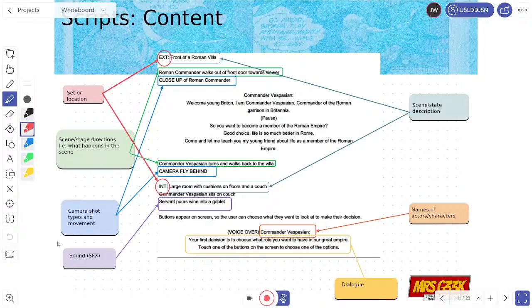Other things we've got on here, sound effects. So I've got a servant pouring wine into a goblet. That's the sound effects. I might use a Foley artist to do that as well. I've got the names of actors and characters. Now, I know it sounds a bit self-explanatory, but it's very useful for the actors and characters to know where their lines are in there. So they are on there as well, and also the lines they have to say too, because obviously it wouldn't be very helpful if they didn't have their lines on there.